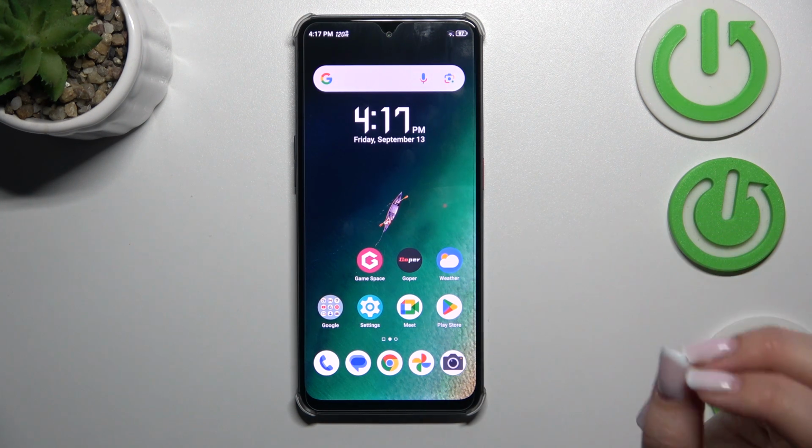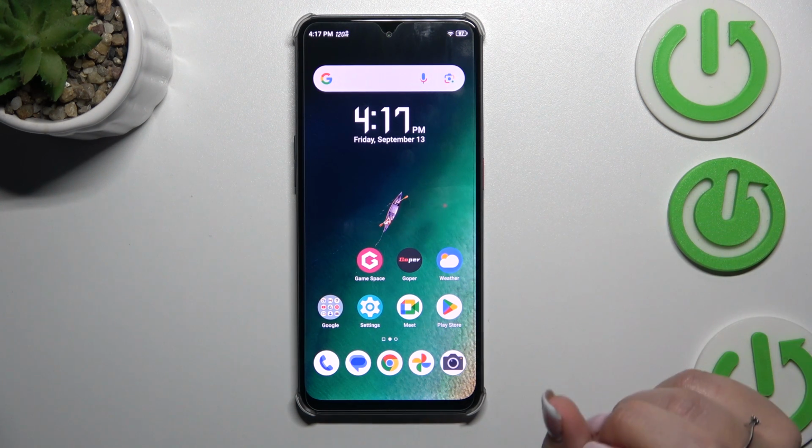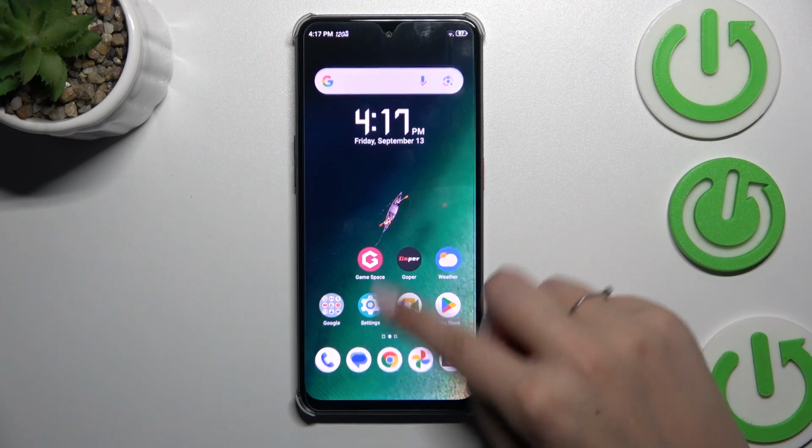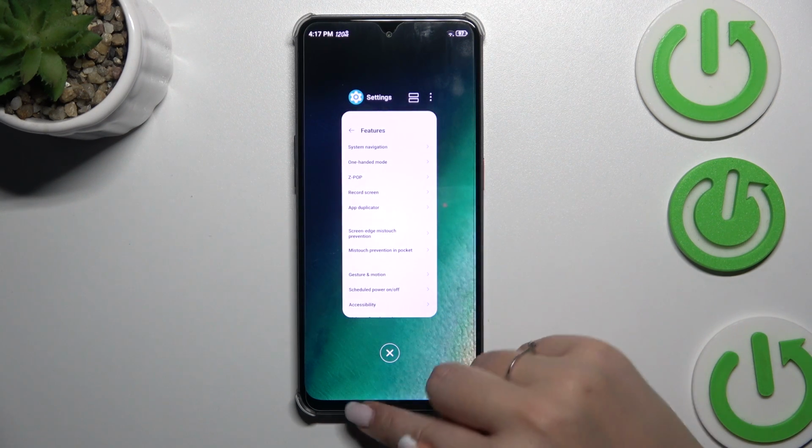And the third option, to open the recents. All you have to do is swipe your finger from the bottom to the center again. However, elongate this gesture and hold your finger somewhere here, like that. And here we've got the recents.